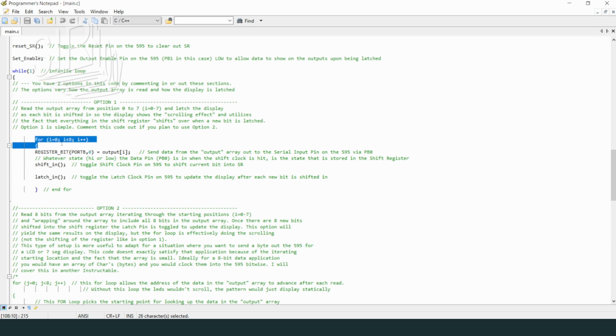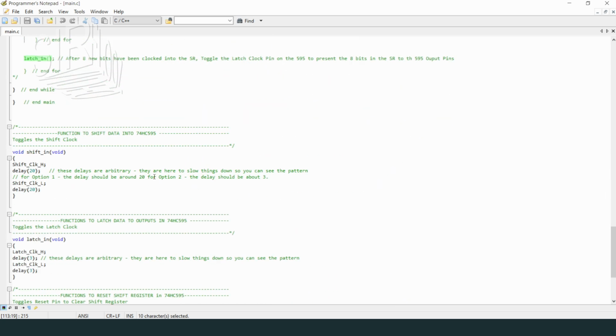And let's see what he does there. There's a for loop, starts with 0 up to 8, increments on every cycle. The corresponding part of the array is output to the data pin basically. That's port B0. And then he calls the function shift in. After that, latch in.